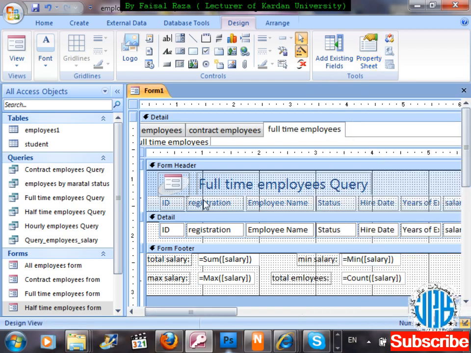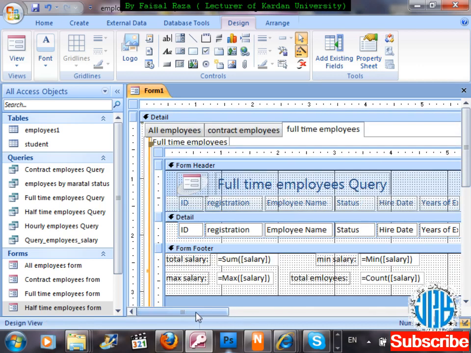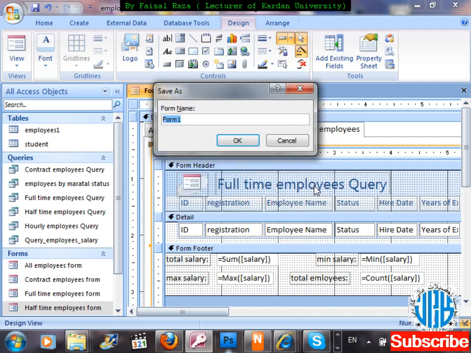I want to remove the thing from here which was previously showing. Oh no, not showing, the full-time query. Okay, I have not removed it in a previous form, so therefore it is showing here. Okay, so Control W, save changes. Yes, done. Here, all tab form.